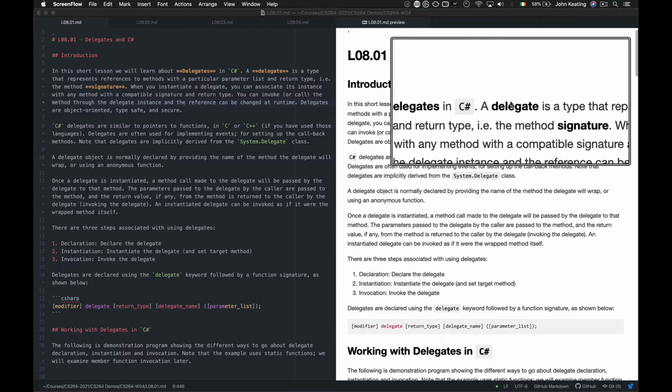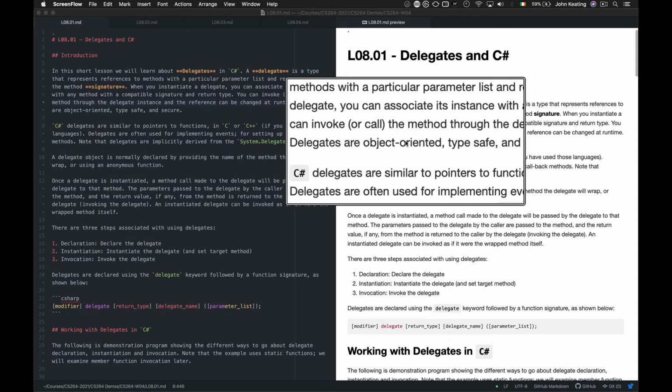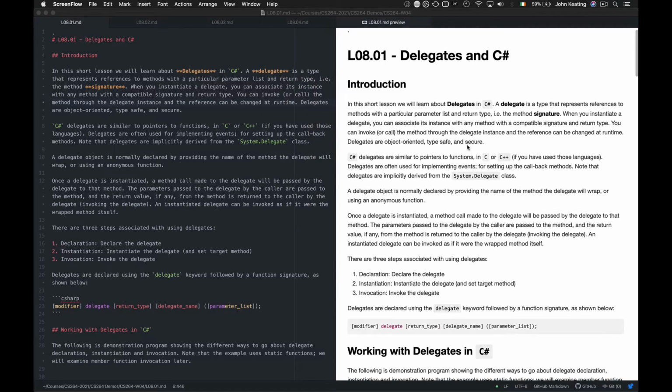Now a delegate is a type that represents references to methods with a particular parameter list and return type. In other words, the method's signature. So when you instantiate a delegate, you can associate its instance with any method with a compatible signature and return type. Then you can invoke or call the method through the delegate instance, and the reference can be changed at runtime. Remember, delegates are object-oriented, type-safe, and secure.